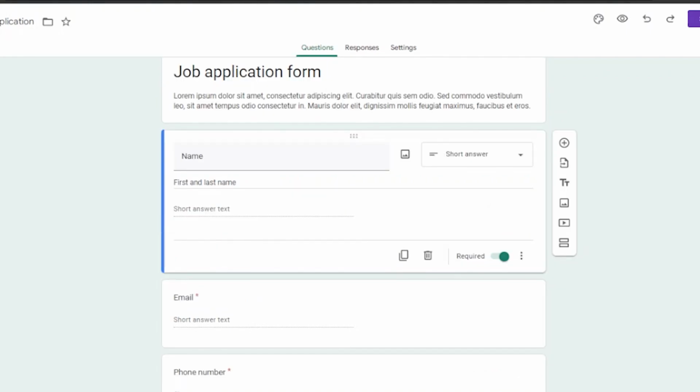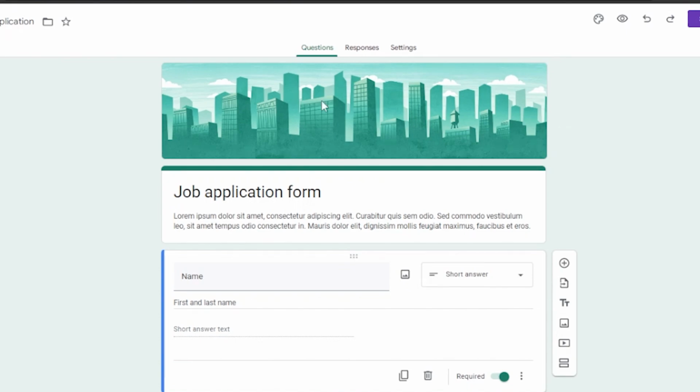So for example, first of all, the option you have is your header. This is something which makes the form attractive. So you can change it, or you can just continue with this. It's completely up to you.